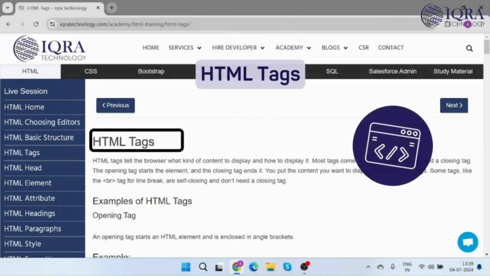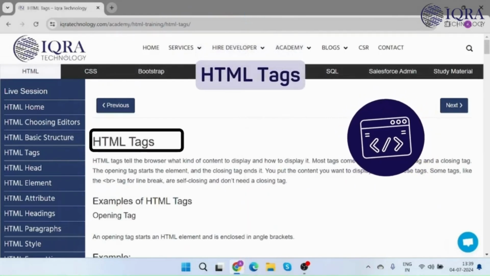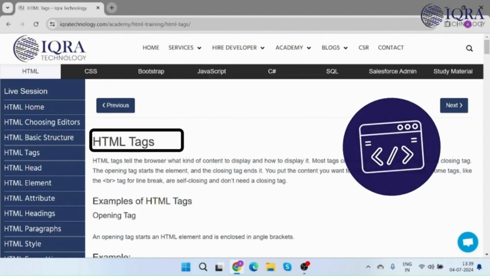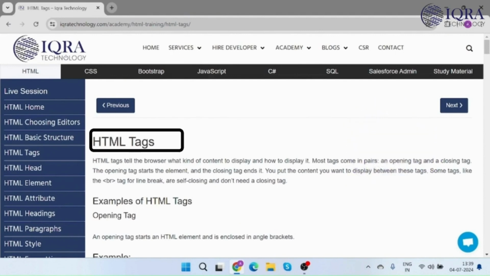Today we will talk about HTML tags. HTML tags tell the browser what content to display and how to display it. Most tags come in an opening and a closing tag. The opening tag starts the element and the closing tag ends it. Some tags, such as the BR tag, are self-closing and do not require a closing tag.